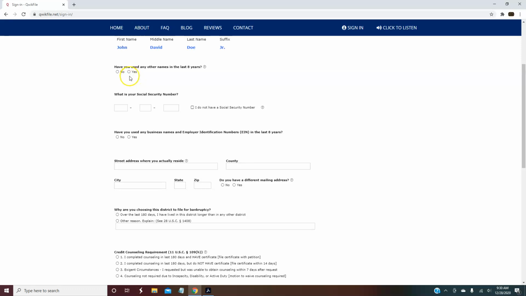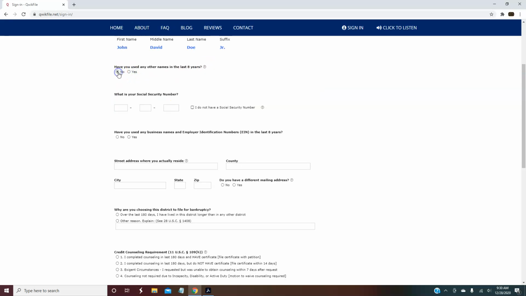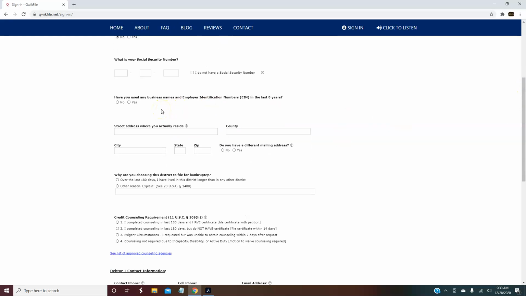Have you used any other names in the last 8 years? And it's got all the information here, like a maiden name or something. If so, you put your other names here, or just leave it no. Your social security number, which the court needs, and the court is not going to make your social security number known to the public. It's not going to be in the public court records. Just the last 4 digits will be available, but the court will keep that confidential. Have you used any business names or employer ID numbers in the last 8 years?